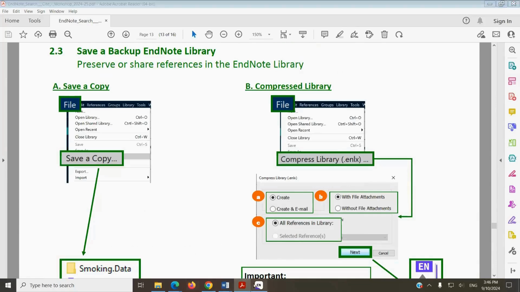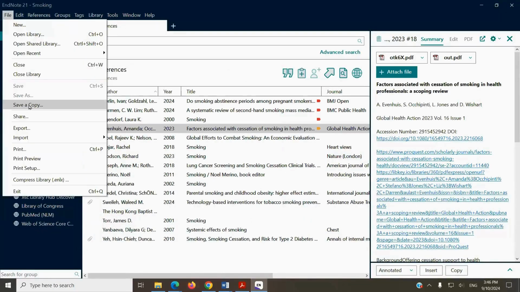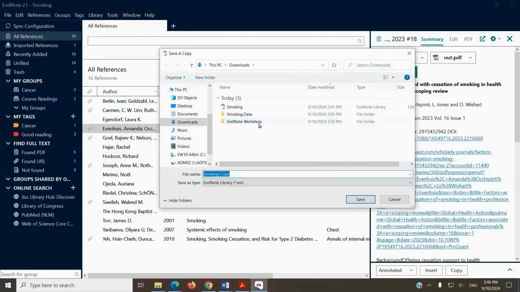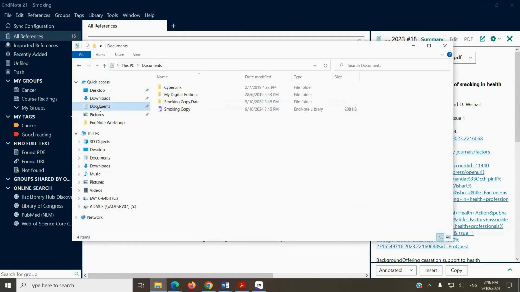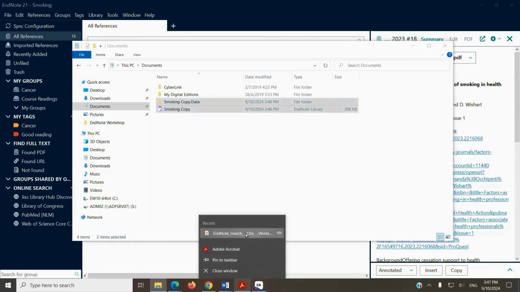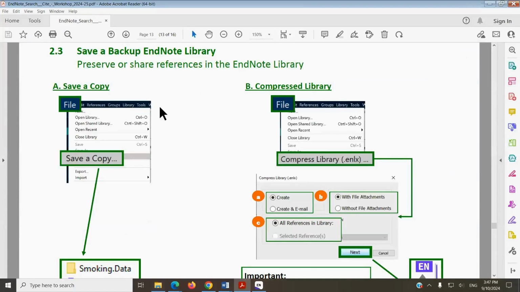Let's try here. File and then Save a Copy. The original files I put under Downloads, and for the new file, maybe I put it under Documents here. It's called smoking copy. Let me save it. So now when I go to Documents, you can find that I have saved a copy of both the ENL and the data folders here. So this is method A, how to back up your EndNote library.